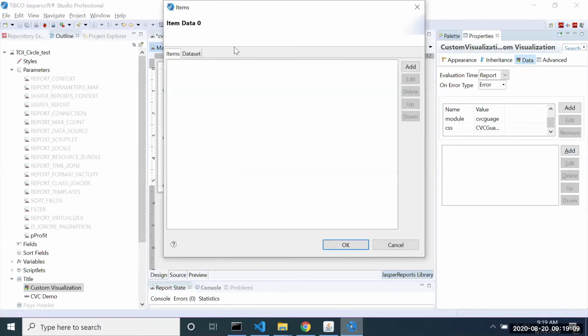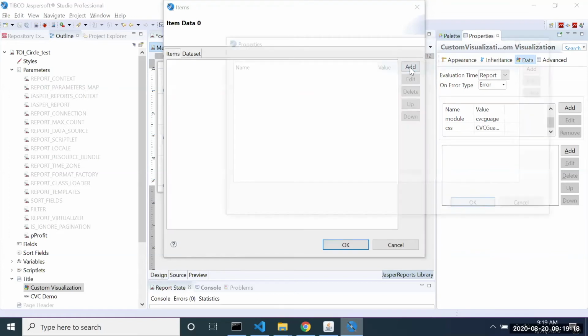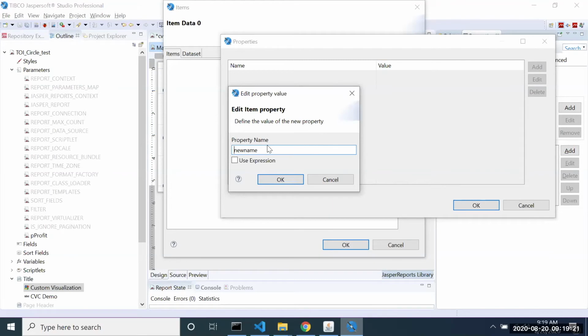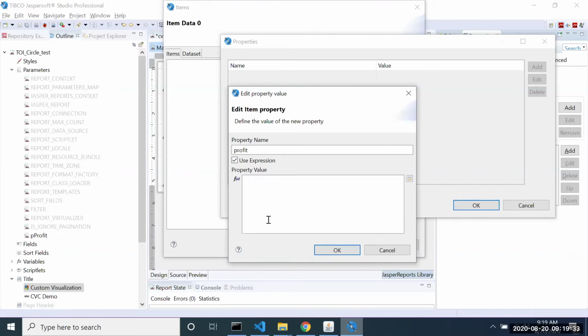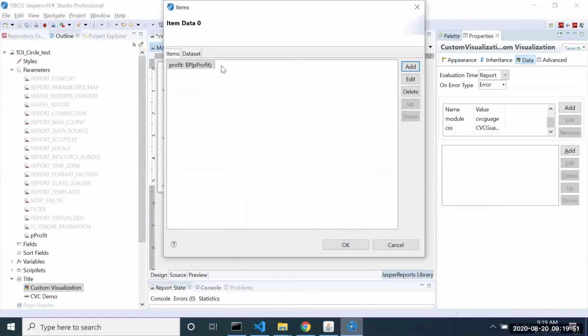Click on add. The first thing is to tell what data set I should use. In this case, I'm using the main report data set. I'll go to my items, click on add, click on add again. Let me call this profit. I'll click on use expression, and you need to make this a little bigger. And here I'm referring to the input param. It's $P, that's how it's defined, and this is the name of my parameter. All right, so this is set. I'm passing this data in here. You click on OK, and you'll see how this has been parsed in.